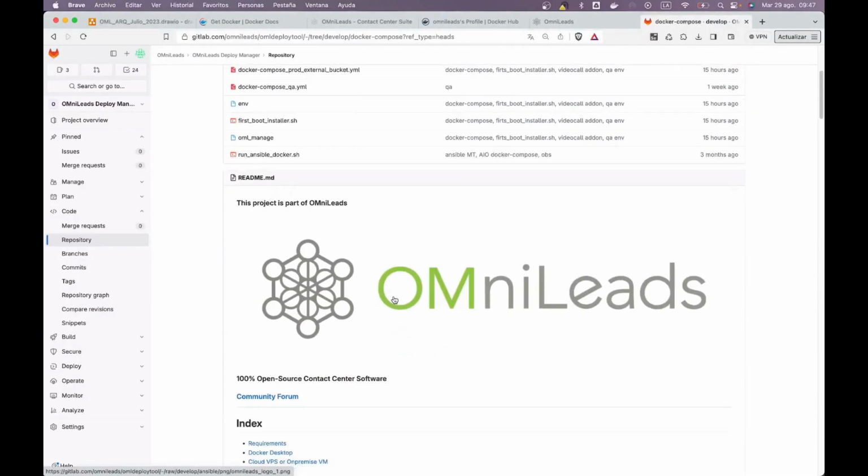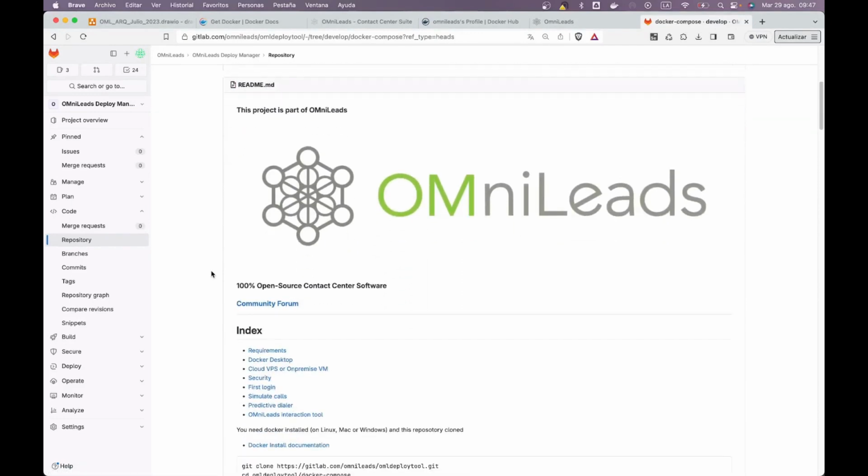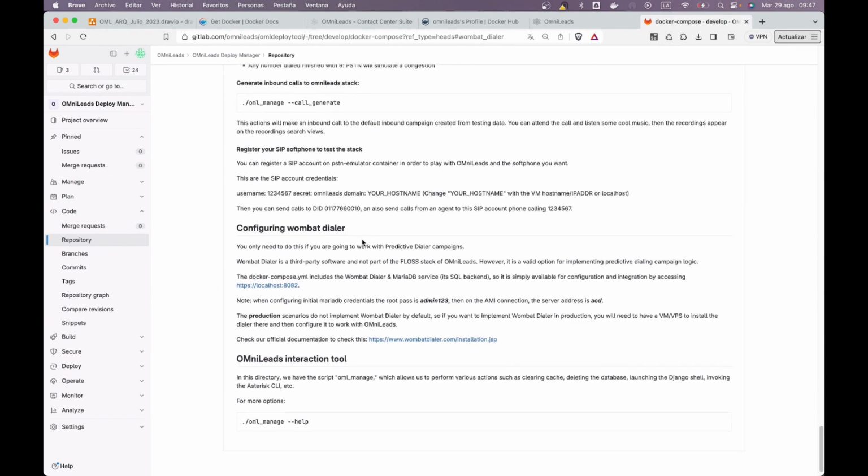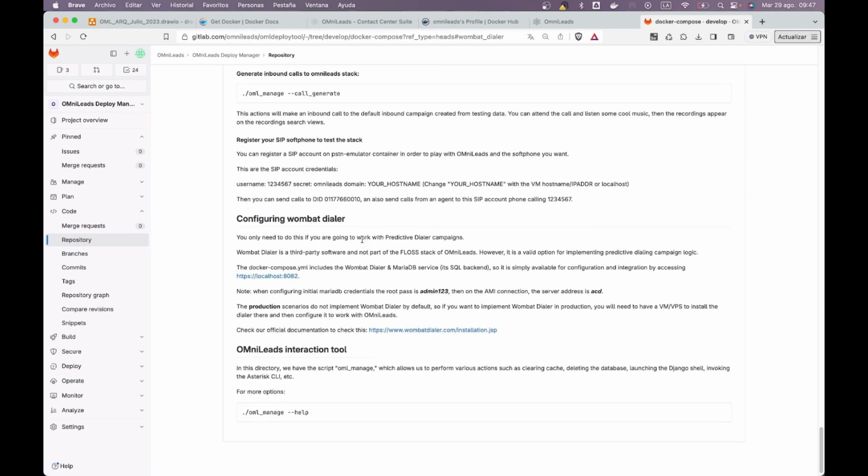Well, now that the environment is fully set up and running smoothly, the final task remaining is to configure the predictive dialer system, which is crucial for optimizing our operations. As of August 29th, 2023, the OMniLeads stage still does not have its own predictive dialer, so it relies on a third-party predictive dialer. This is a licensed predictive dialer, not open source, called Wombat Dialer, which is known for its efficiency and reliability.